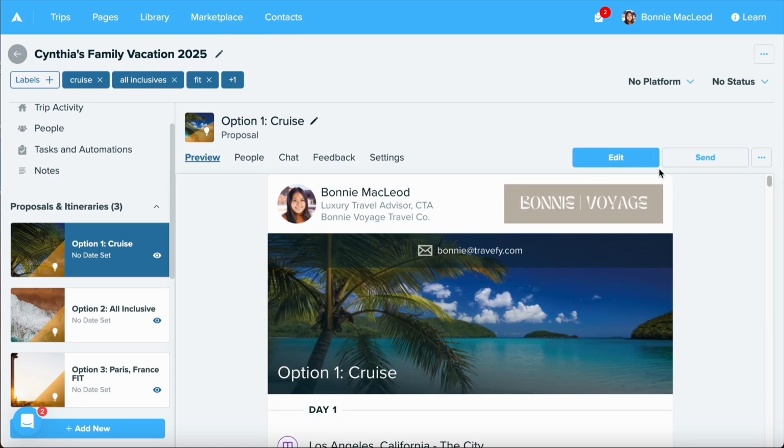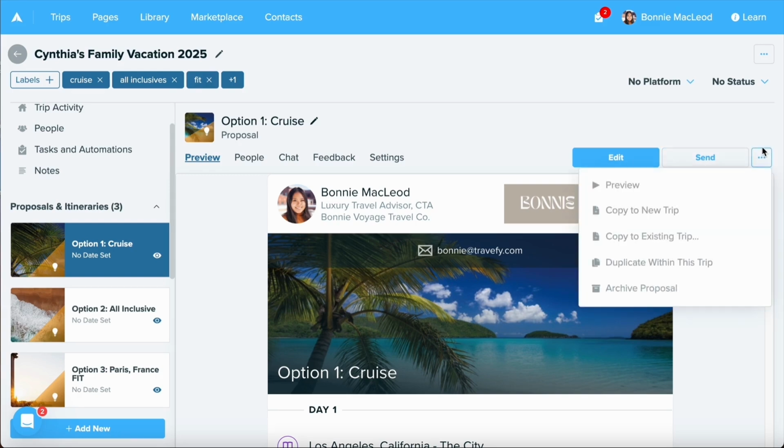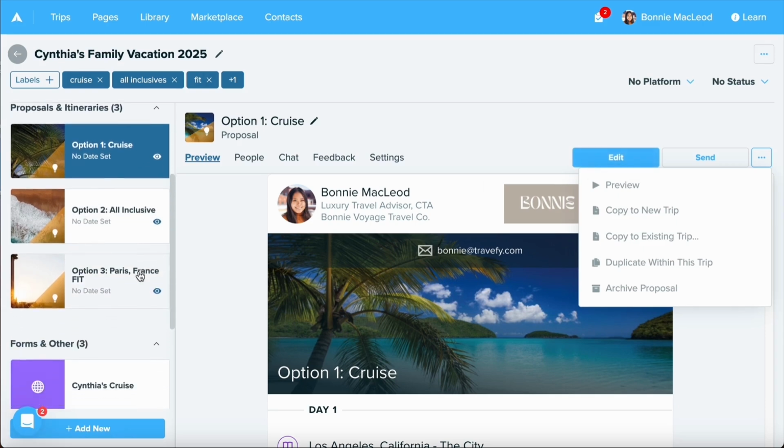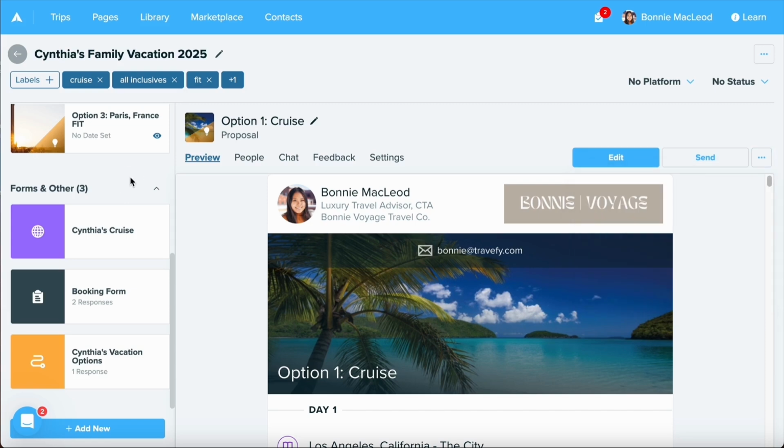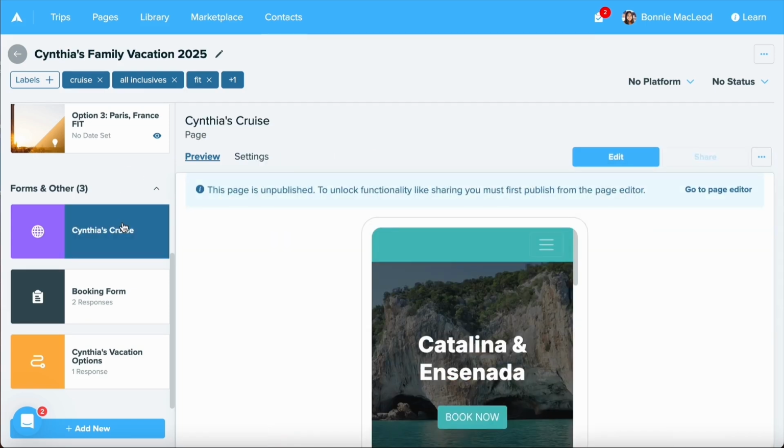If you need to make any edits, click the blue edit button, or you can send the specific proposal off to your clients by hitting that send button. Clicking the three dots, you'll be able to see even more options. Below the proposals and itineraries are going to be where all of your other items are going to live on your trip. If you include a landing page, you can preview really easily what that landing page will look like, and if you need to make any edits, you can do so.